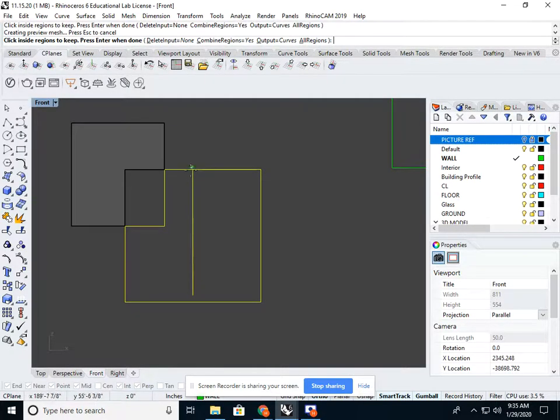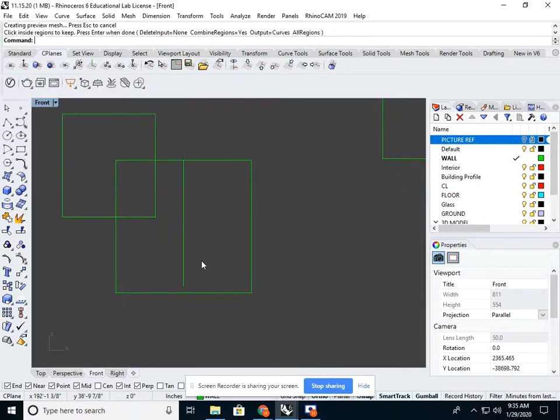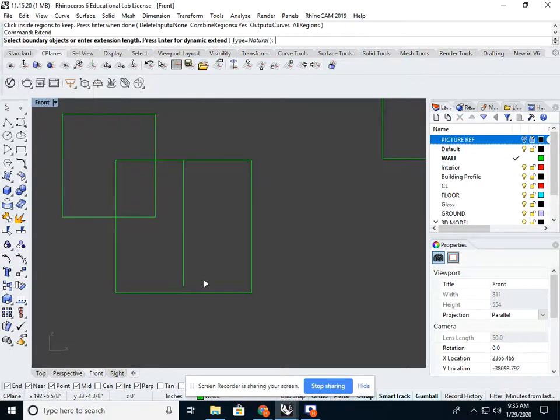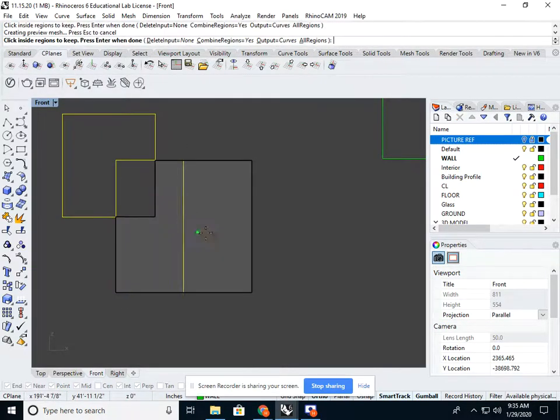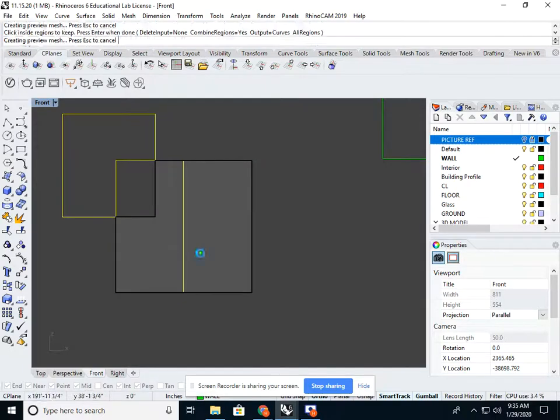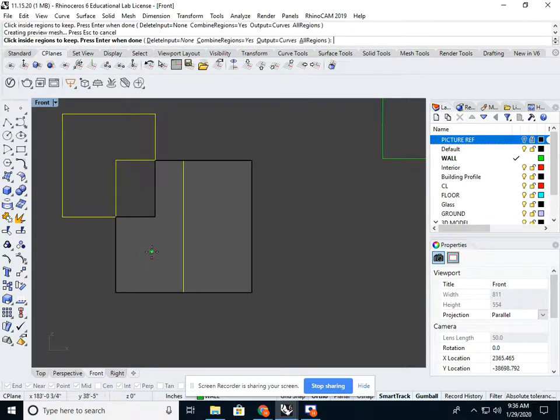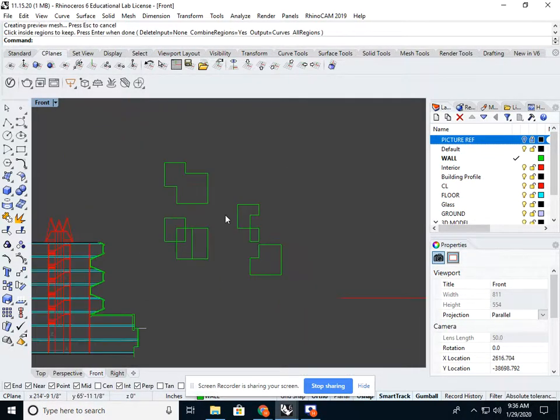So look for the line that looks like it should be separating the spaces. If I extend this over and I try to do the curve Boolean now, it'll treat it as two. Everybody got that? Curve Boolean.